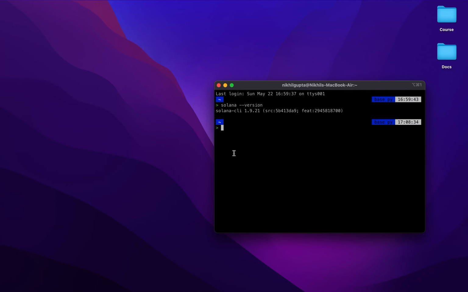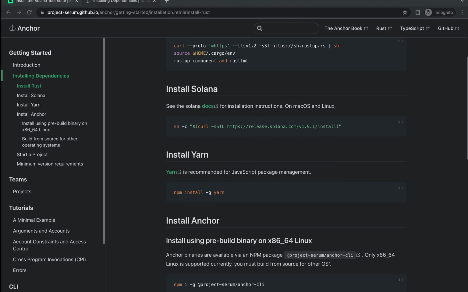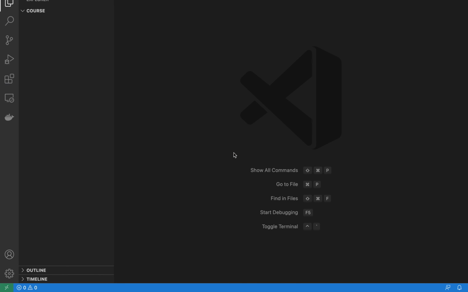But for now, let's just see the version that we have here. So I'm running Anchor version 0.24.2. So do make sure that you have these two installed as we try to set up our own contracts. Once we have these two set up, let's just try to create a new program or a workspace where we'll try to create our own contract.